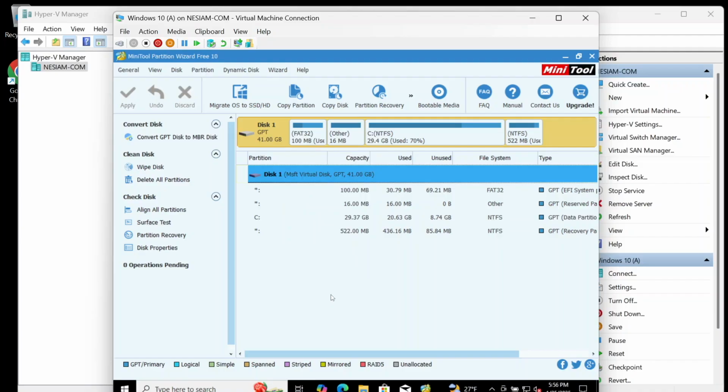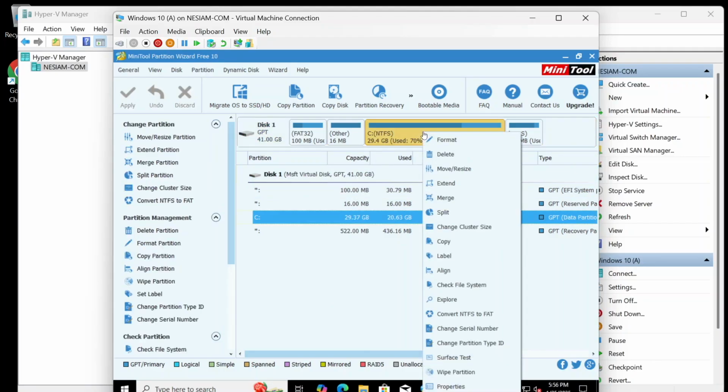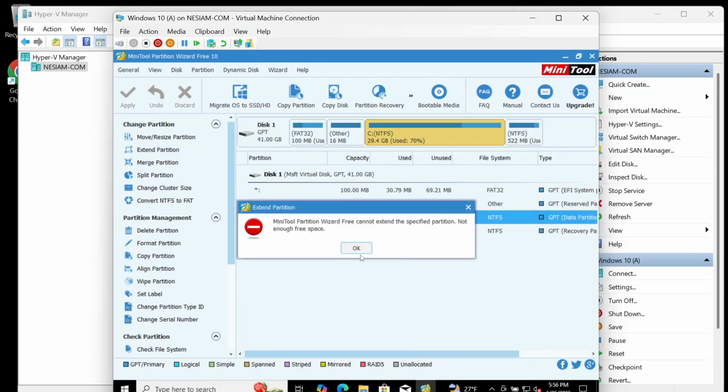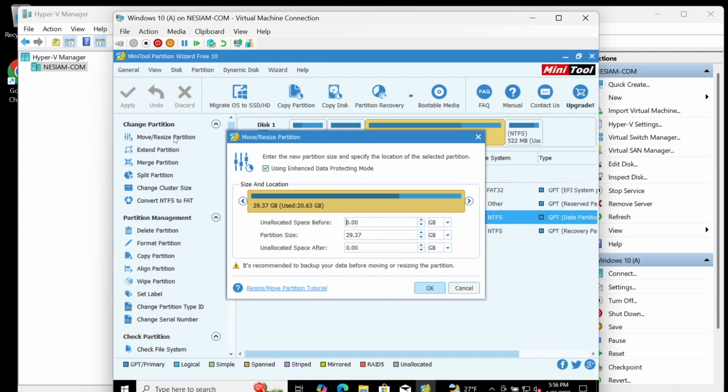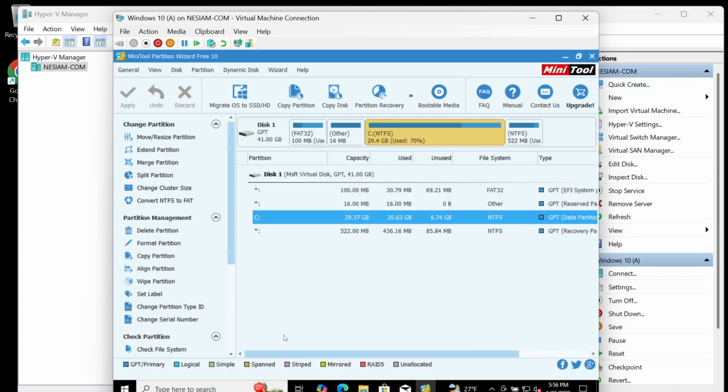Yeah, I think it's the best way to learn. If you experiment, make mistakes, learn from them. Ideally, don't do it on the production box. I can't resize because there's no room. Still, there's no area of disk that I can use to extend my C drive.